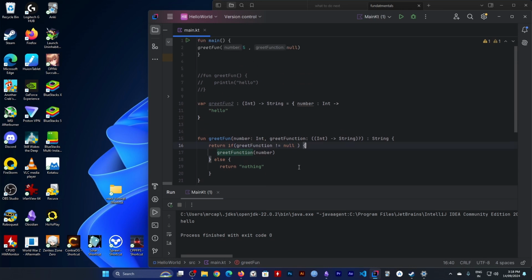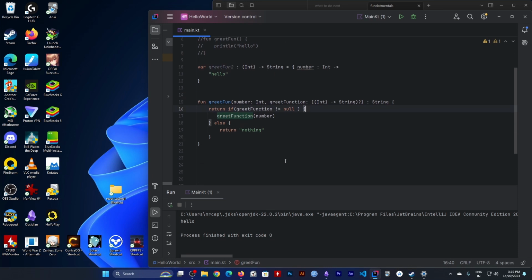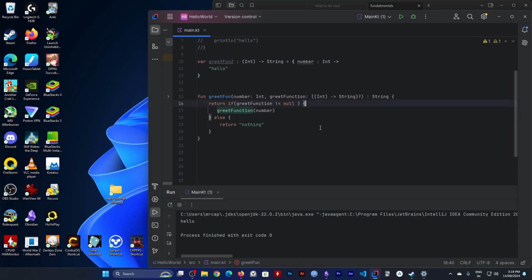Okay, I think I got confused. Making a parameter nullable doesn't mean we can use the function without passing that particular parameter. So let's see how we can do that, how we can not pass a parameter.